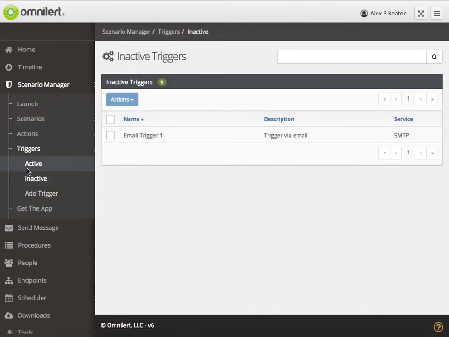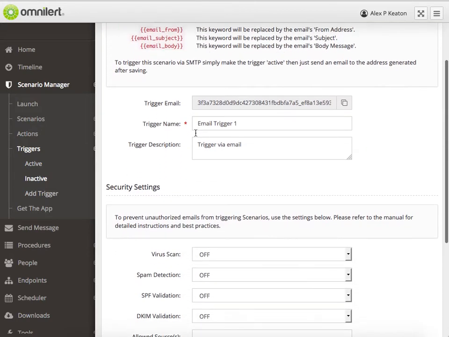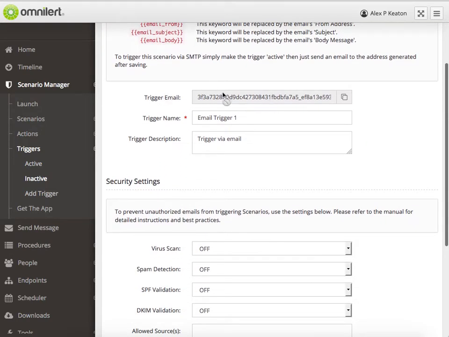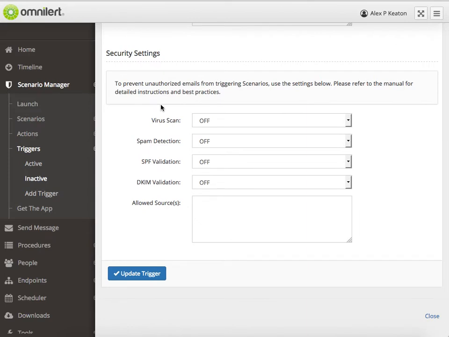We have to configure it. So when I come over to my inactive list, you'll see I have an email trigger. I click on it, and I get to its details. And we get some interesting stuff. This is the email address that will cause the trigger to launch. We have our name and our description. And down here we get our security settings.